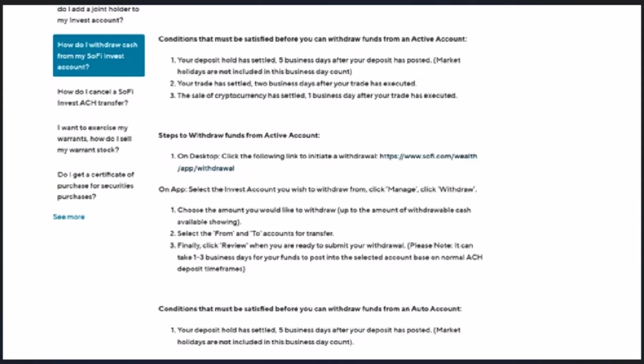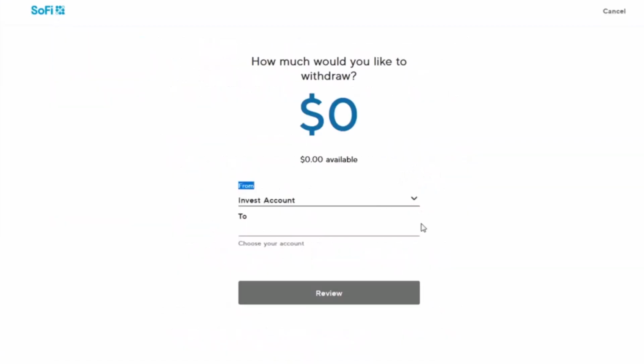In case you're on a desktop, then you have to tap on the link that is www.sofi.com/wealth/app/withdraw. So you can also find this link in my description box below, and all you have to do is just tap on the link, and then you'll be directed to this page.